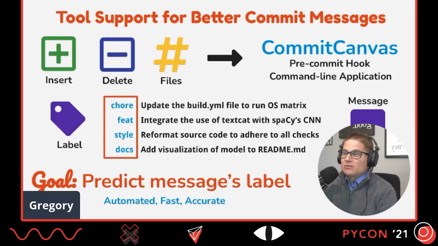Now, let me sum up and remind you that when you use the Commit Canvas tool, it would be able to automatically predict the following labels for these commits. For example, when you're changing the GitHub Actions build.yml file, that might be a chore. If you're integrating a new feature into your system, using conventional commits, that would be feat. And then if you're maybe reformatting your source code, that's labeled with style. And finally, if you're updating the README file, that would receive the label of docs. Again, I want to underscore the fact that the Commit Canvas tool uses machine learning to automatically predict all of these labels in a fast and accurate fashion.